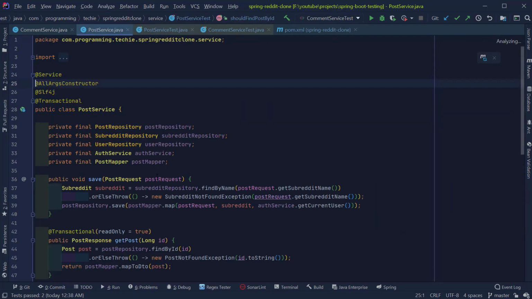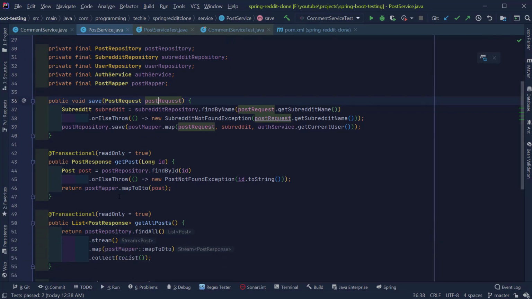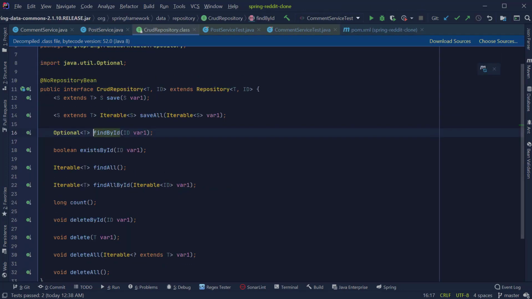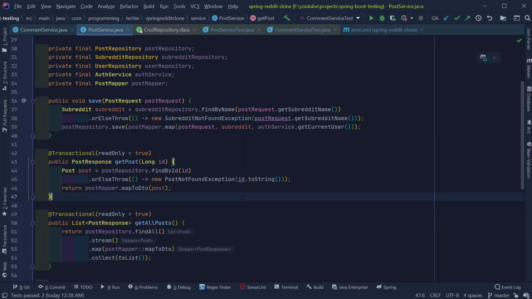Okay, now if we go back to the PostService and observe the getPost method, it's taking an ID as the parameter, and we are trying to retrieve the post by its ID using the findById method from PostRepository. This method will return an Optional of the Post object. If there is no object matching this ID, we are throwing an exception, or else we are mapping this object to a PostResponse object and returning it back.